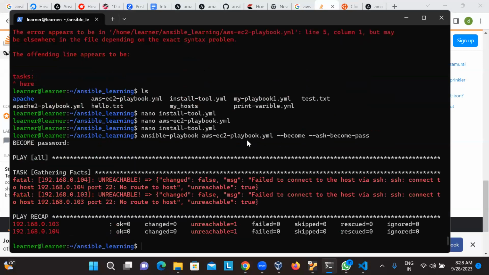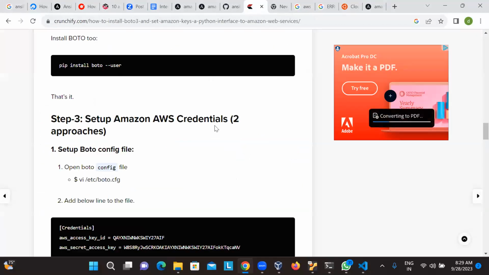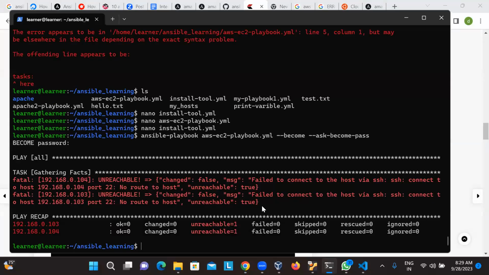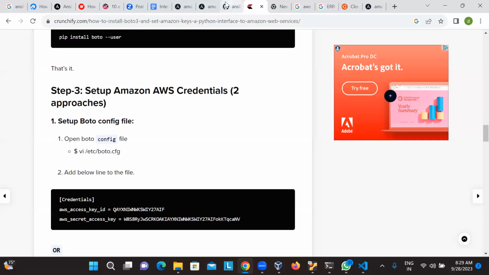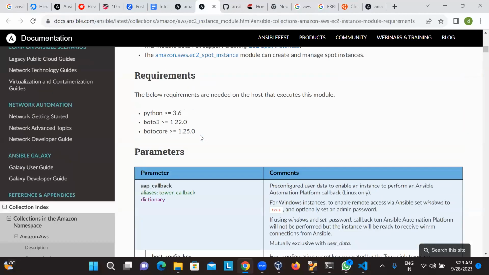It's going fine, but still it is reading: failed to connect to the host via SSH to 103 and 104. So we have to pass now. This playbook is syntactically fine and it is trying to do everything, but what it is doing is trying to execute on the machines 104 and 103, which we configured two days back. Now let's see the way how we run this one.